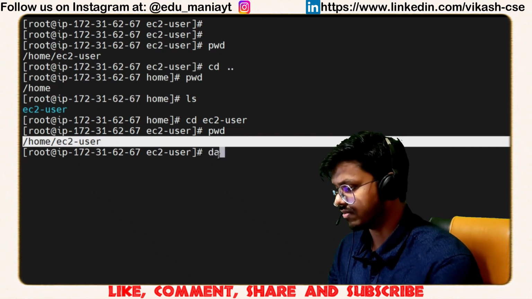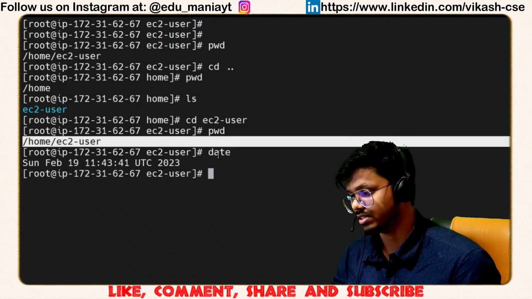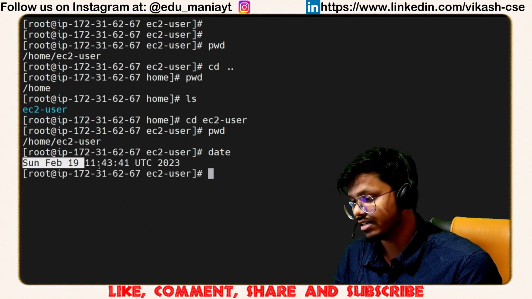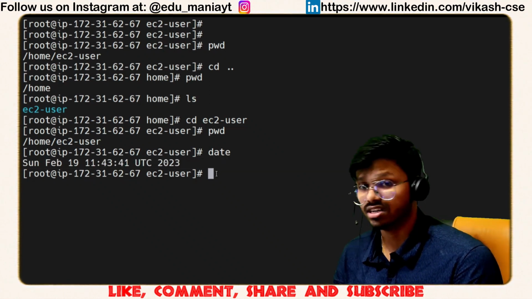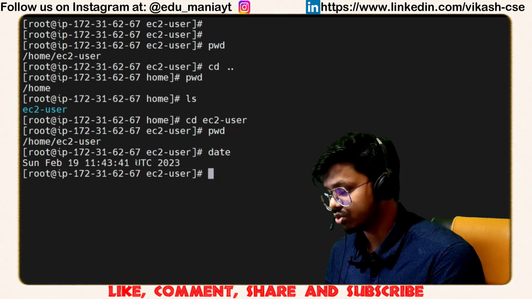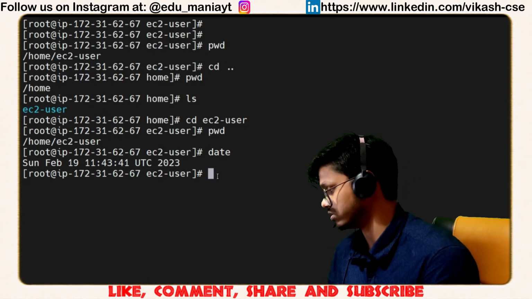Along with this, there is a basic command, date. If you want to know the date, you can simply type date. It will give you the exact date in UTC format. There are different types of format, but UTC is the global format that everybody follows.